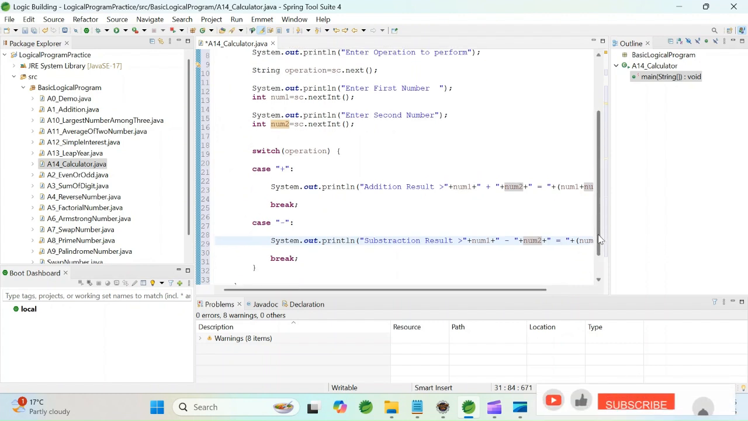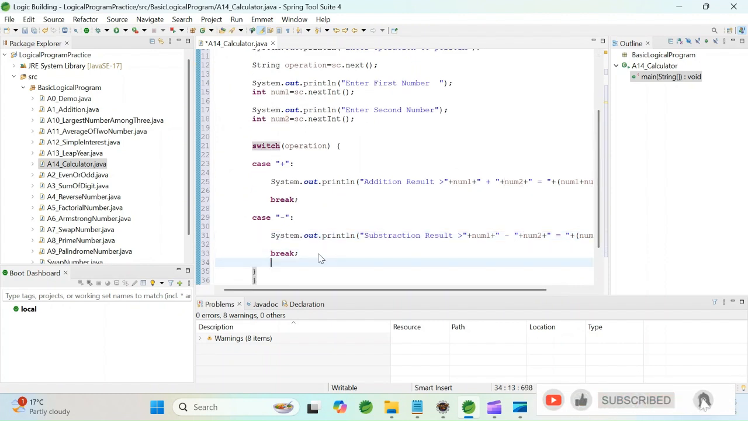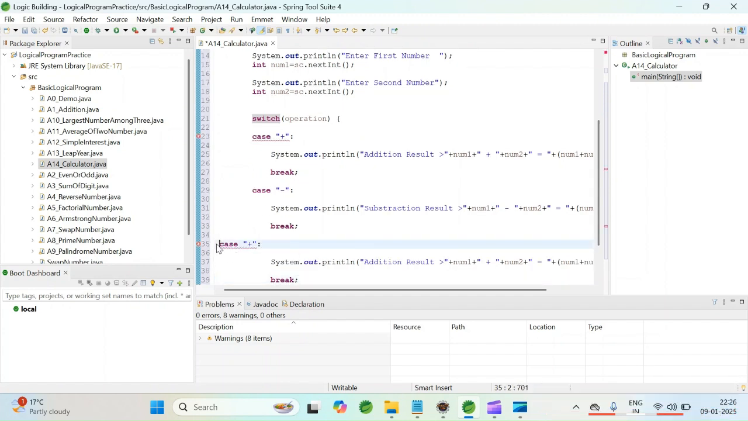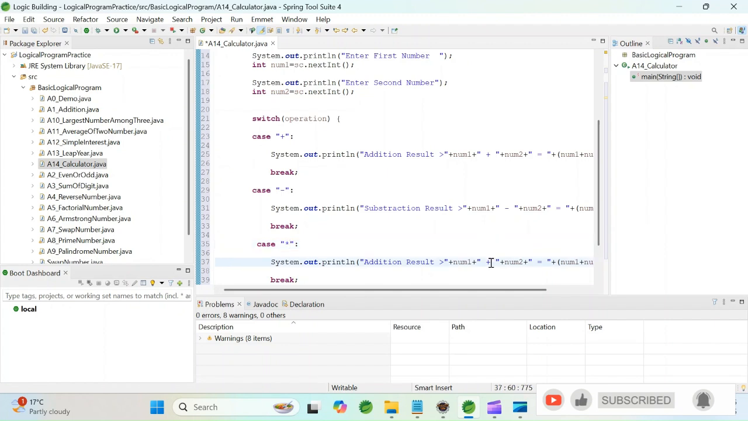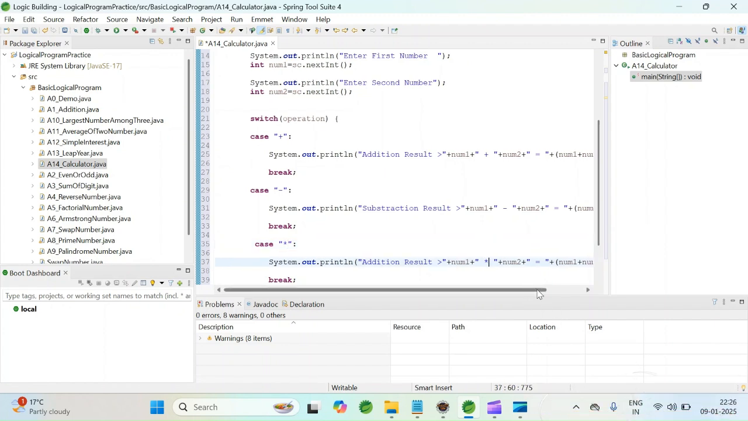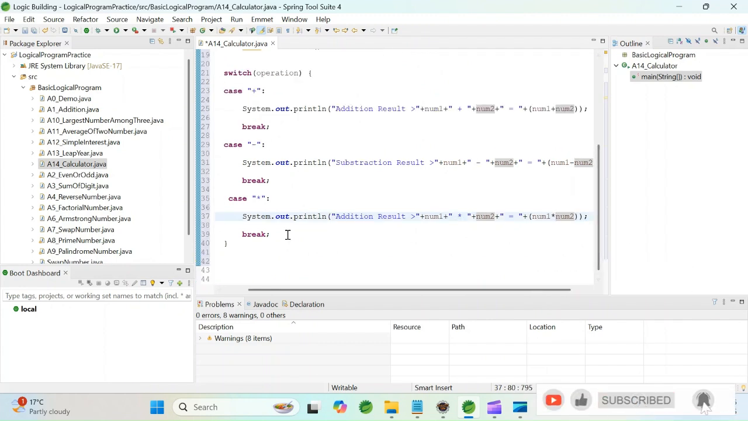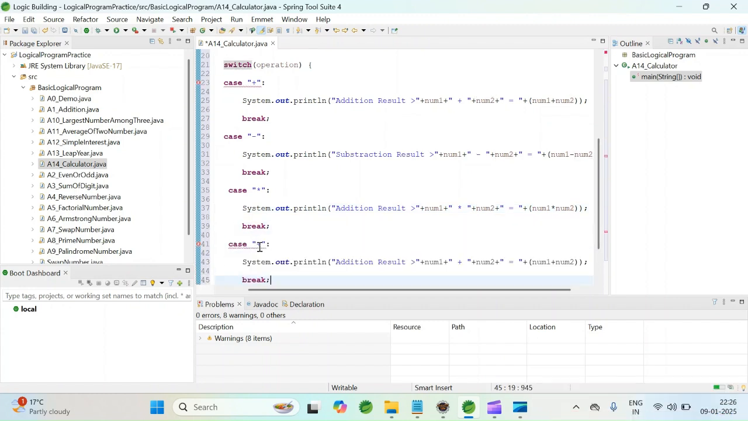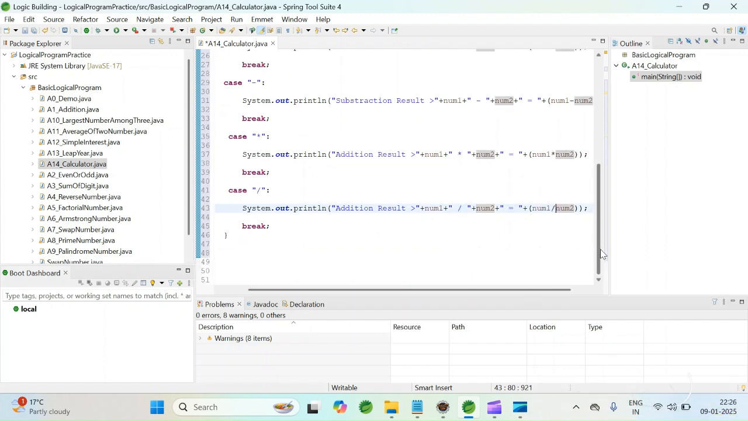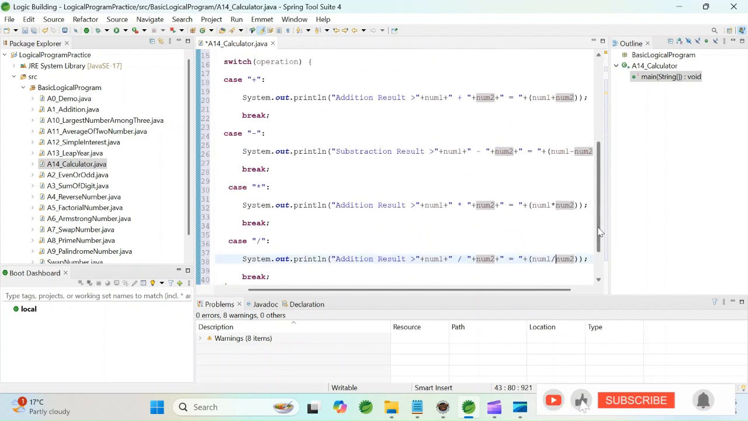So for case 3 I will give multiplication. For multiplication, same thing. Instead of addition, I will give star, here also star, and here also star, to multiply two numbers. Got it? And for division, I will just write slash, forward slash, here also forward slash, and here also forward slash. So in this way we can write logic in switch.